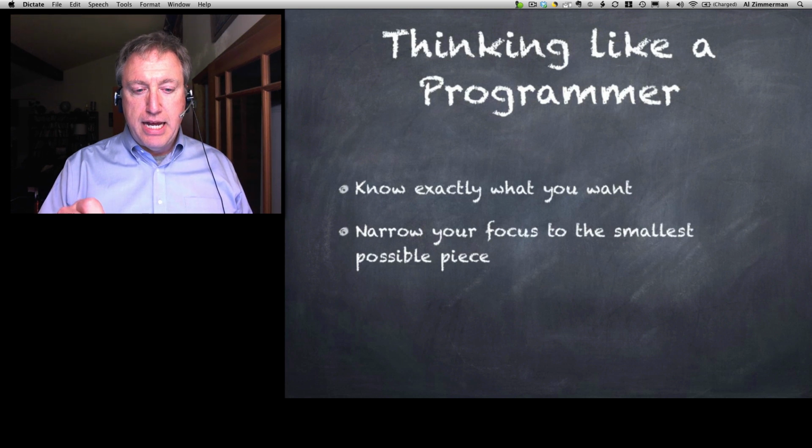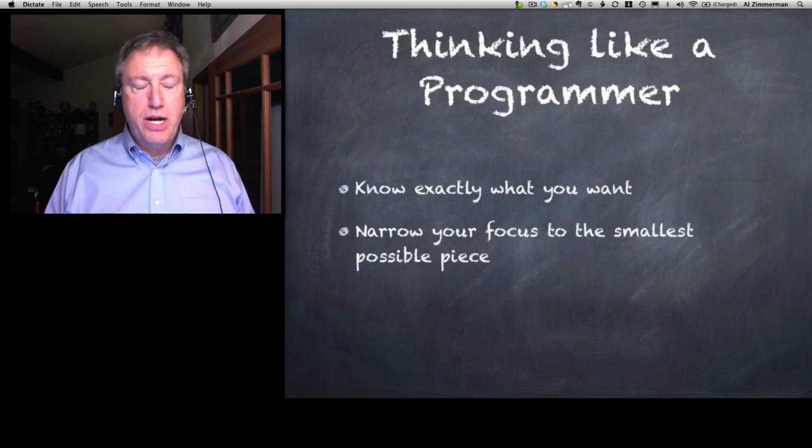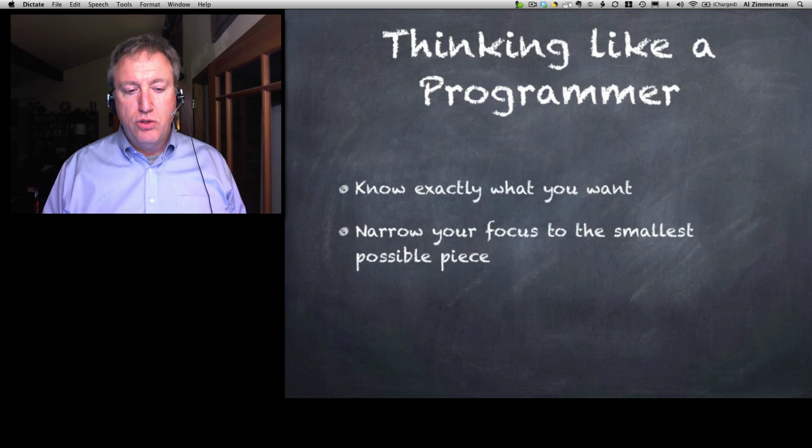The other aspect of this idea of narrowing your focus is think about things in very small pieces. Focus intensely on just the routine you're writing. Think about making this routine do just one thing well. Don't try to cram too much into a program or into a system.